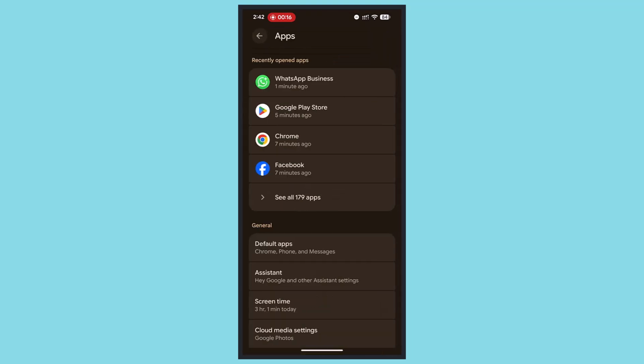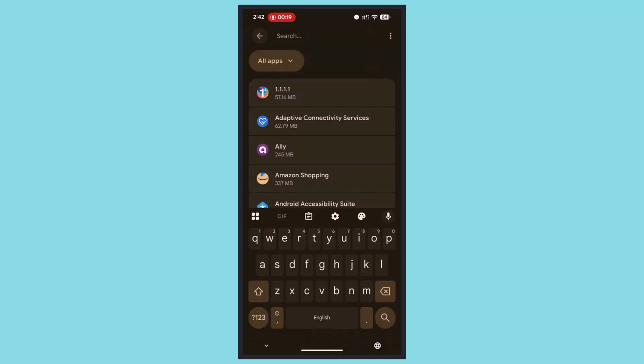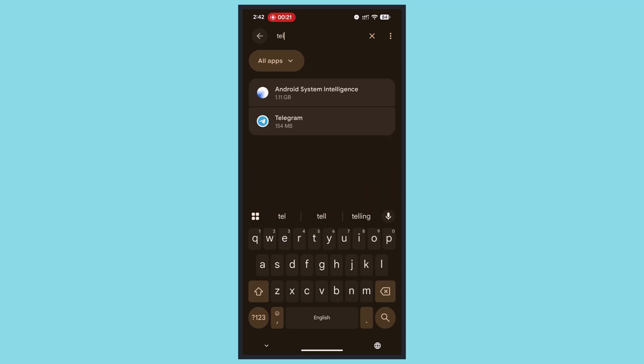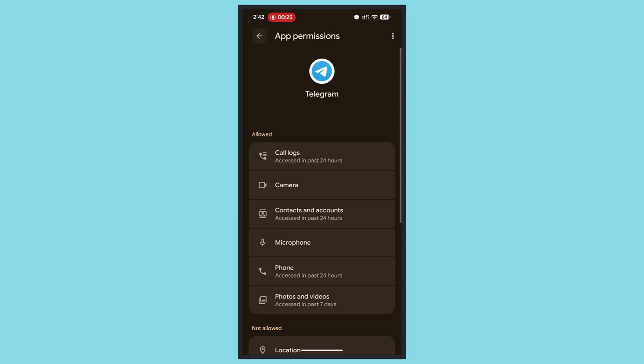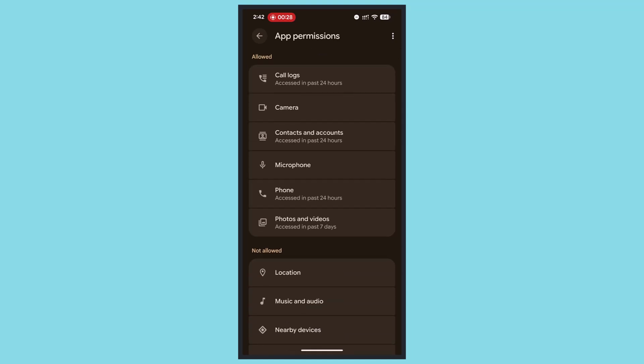Go to apps from the list and select see all apps. Simply go ahead and look for Telegram and select open. Go to permissions from the list and make sure that you've enabled all of these options on your device.